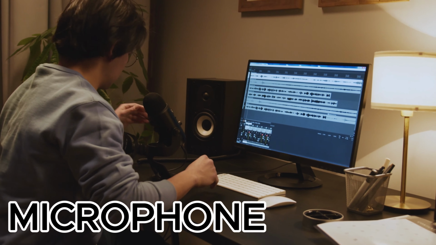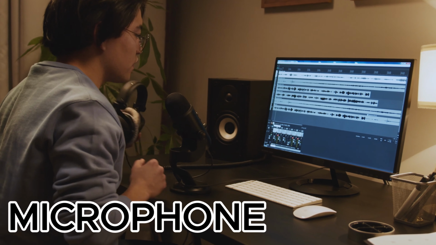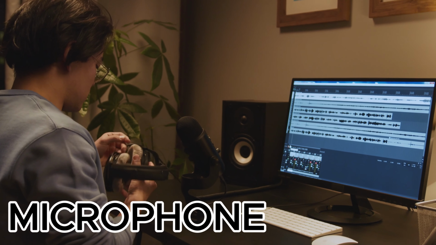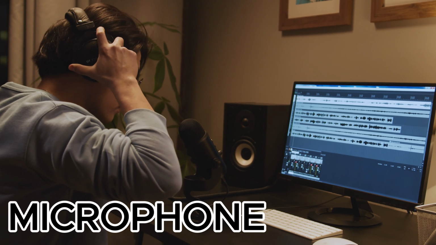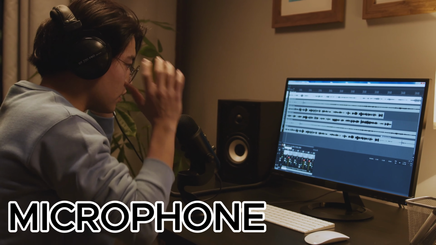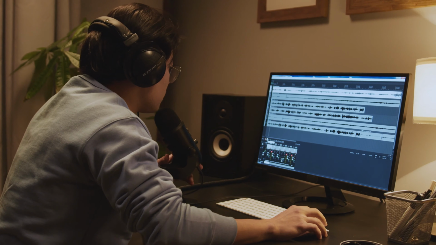A microphone is a device that converts sound waves into electrical signals. It captures audio, such as speech or music, and is used in a variety of applications including communication, recording, and voice recognition.